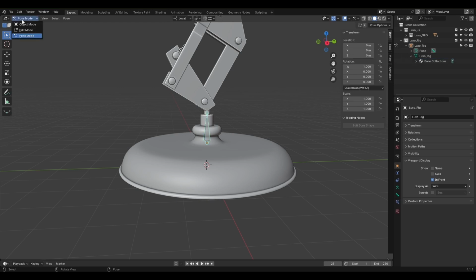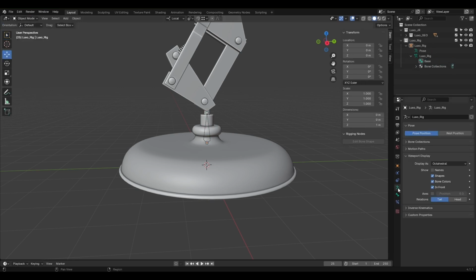In the Data tab, the settings we need to know for starting are in Viewport Display. Under Display As, we can change the type of bone, which is always an option. We can also enable Name, which might be helpful. Next is the Axes option, which shows the bone axis. This is important. You can adjust its position here too.